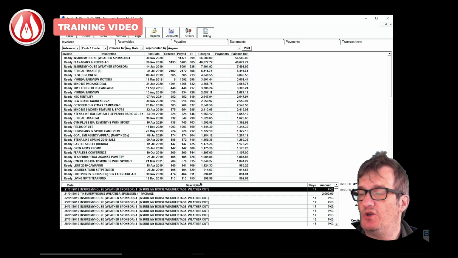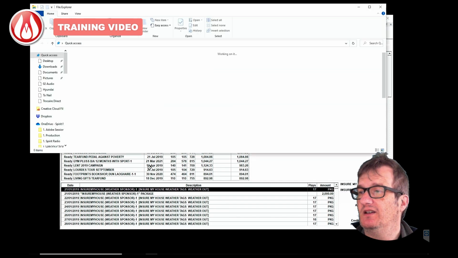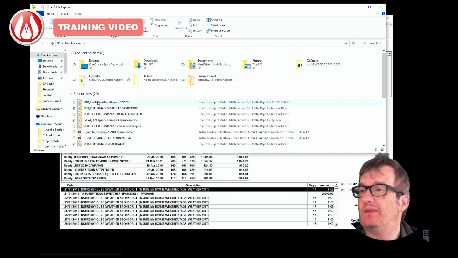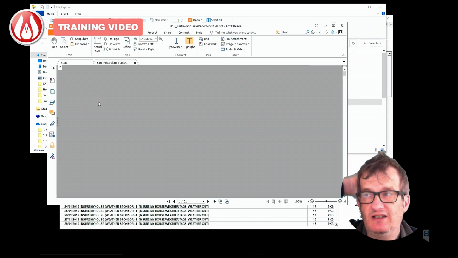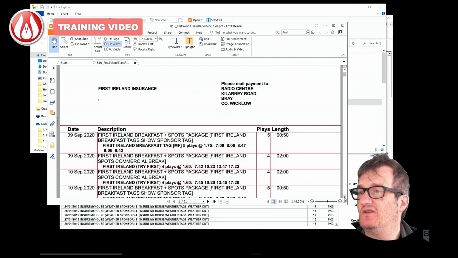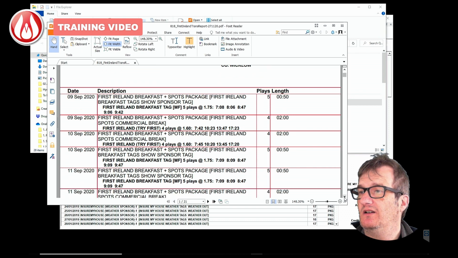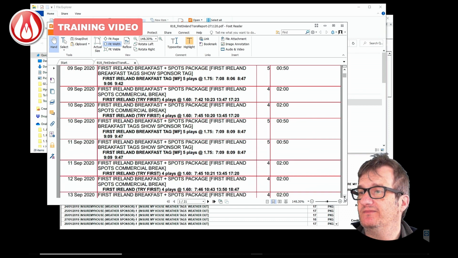So then we can go to the report itself. We go back to that folder where the report was saved to. You want to remember where it is. Okay, it's come up in recent files. It's that one there. So double click on it, and you'll see what the report looks like. So it's a broadcast affidavit, and you will see if we scroll down, it shows the actual play times from the 9th of December 2020.